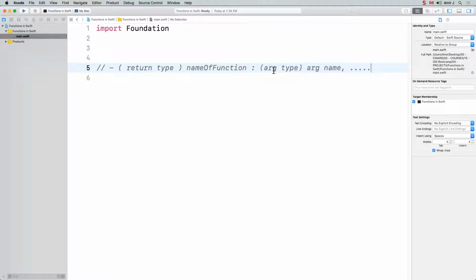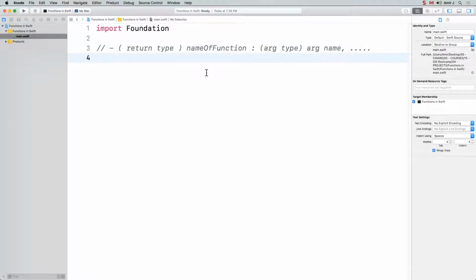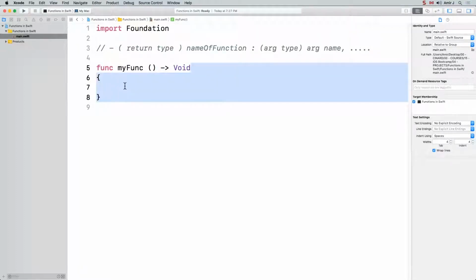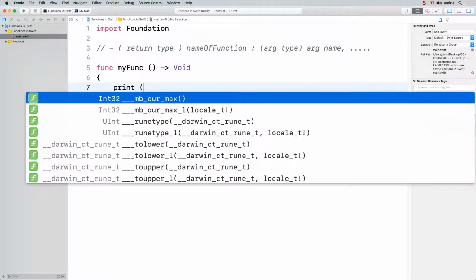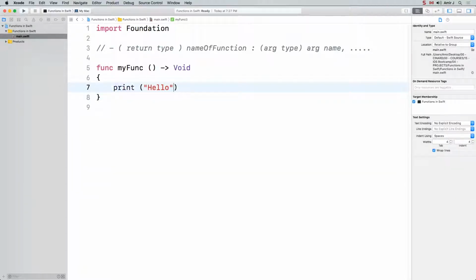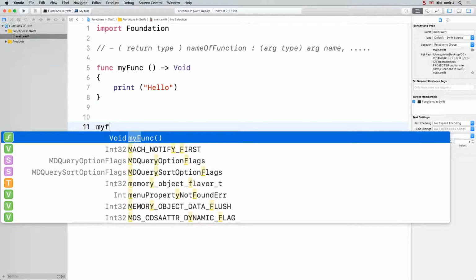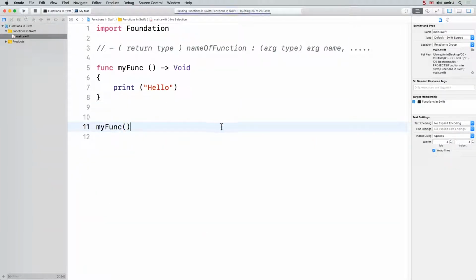So here is how I make a function that doesn't have any arguments and doesn't return anything. I'm going to say func, my function, with no arguments, no return value, and here is the body of my function. If your function doesn't return anything, that's kind of like a void function. So you could actually add a Void in here if you want to, or you can just completely drop it. Whenever this function is called, it just does something, such as, if I say print hello, and then somewhere in here call my function, that would print hello for me.